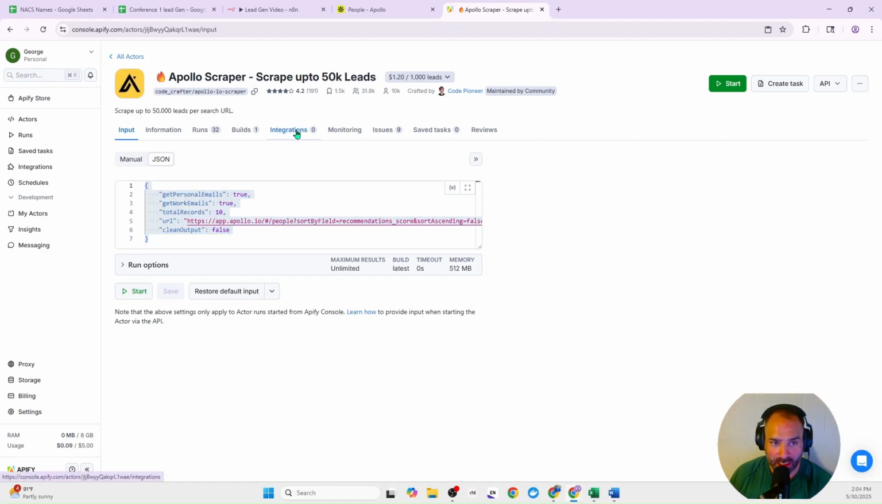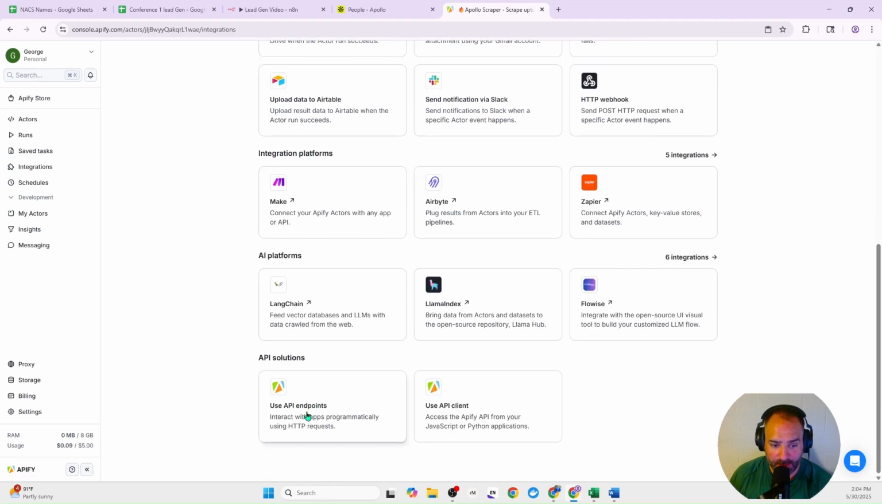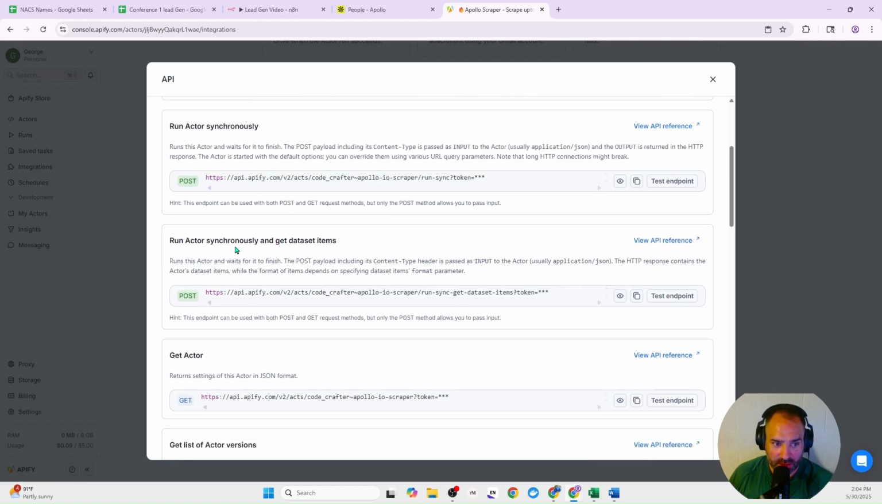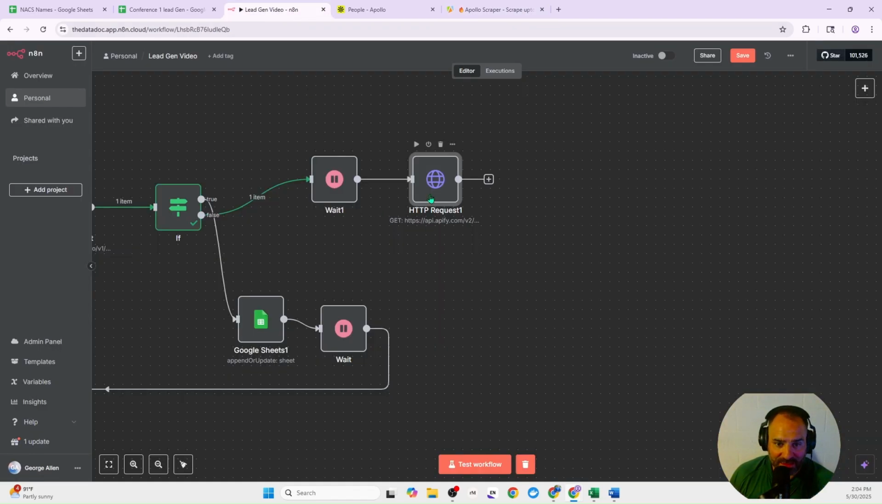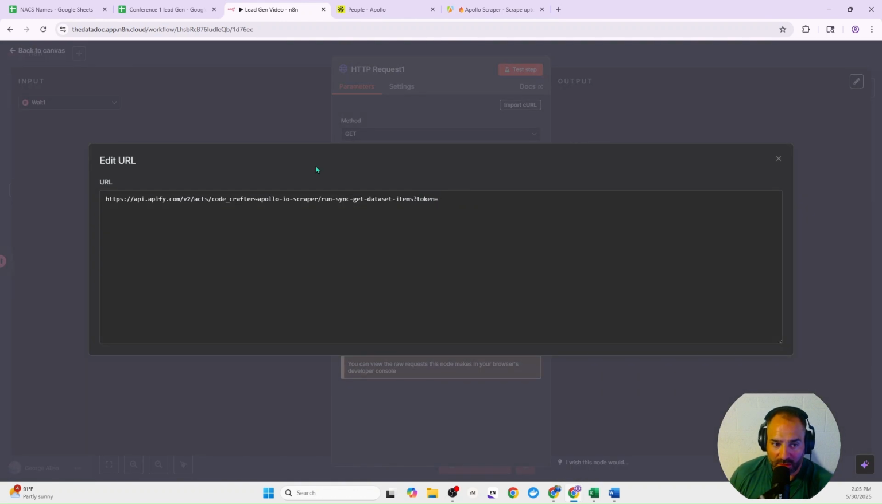All right. So when I go to this site, I want to go to integration. Inside of integration, I want to go all the way to the bottom and do use API endpoint. From this, I'm going to scroll down. I'm going to run an actor synchronously and get dataset items. Now you have to be careful what you're doing with this, because this does have your API token inside of it. So if you copy this, you want to paste this inside the URL. So I took my API key out. So this is what you would have plus your API key at the end.